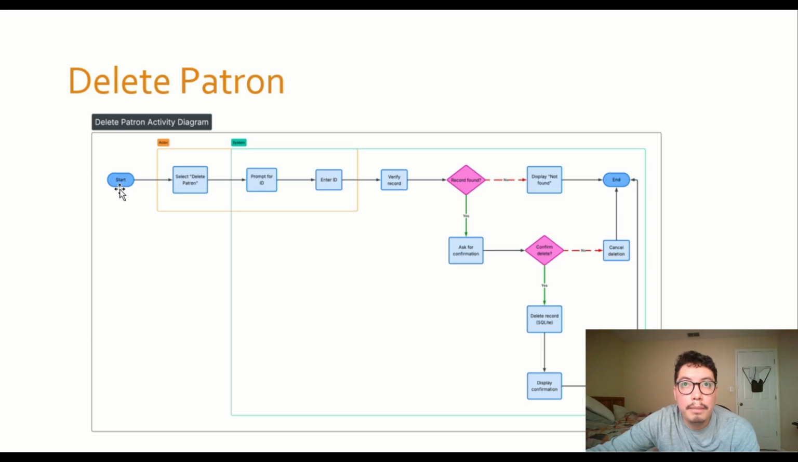Here we have the delete patron. We start here. We select delete patron. We start with prompt ID. We enter the ID or we select the ID. If the record is not found, we are in this loop right here. If it's right, we give them a display confirmation that it is deleted already.